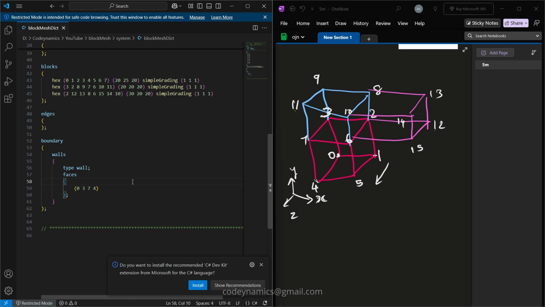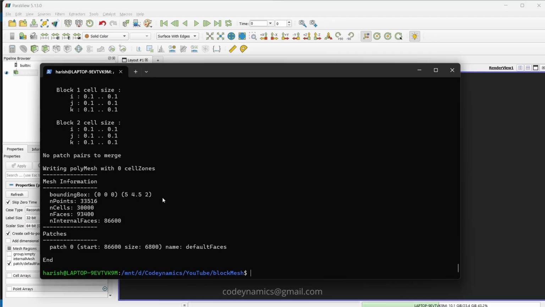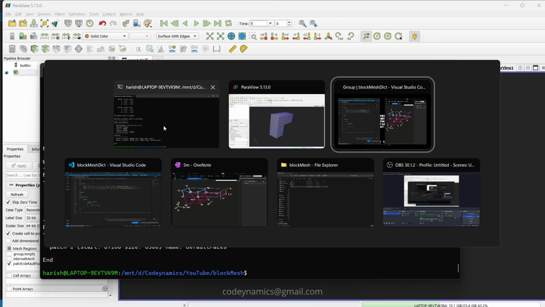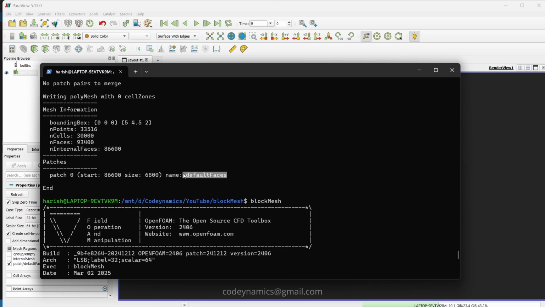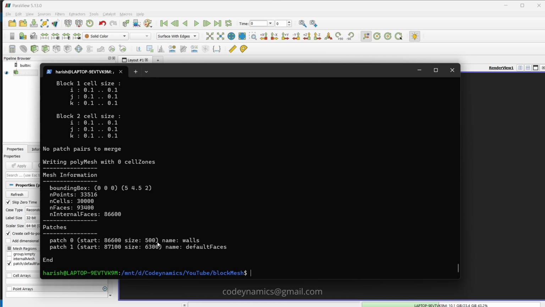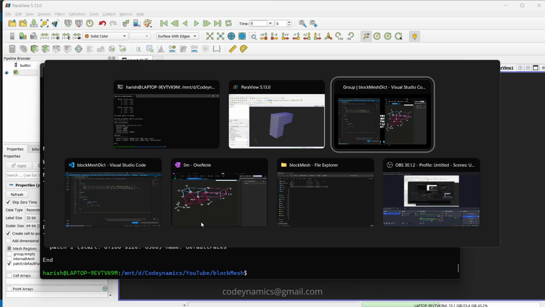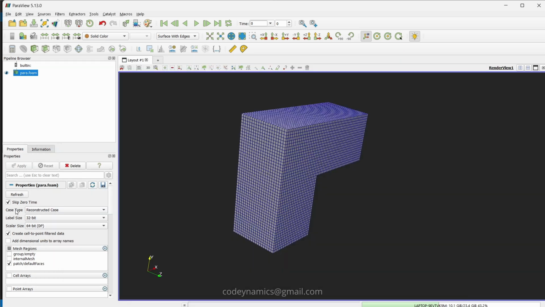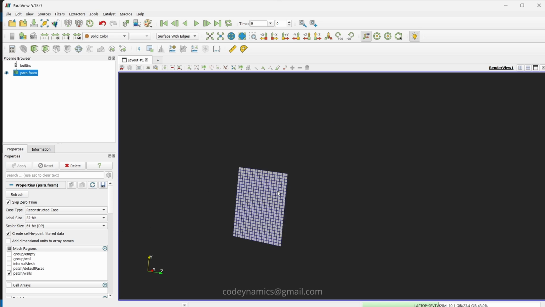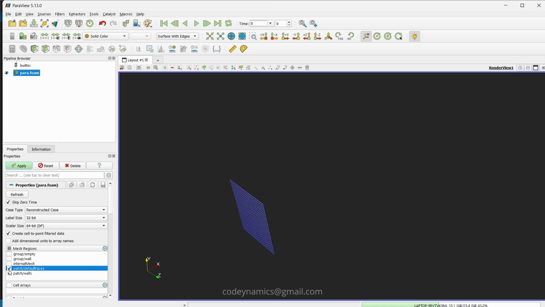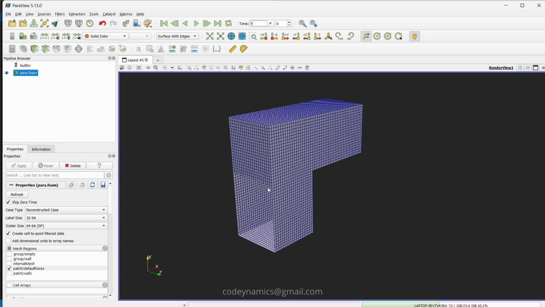I'll just save this and go here, run blockMesh. And now if you see, we have the name walls. Previously we had only default faces. Now we have a new name called walls, and there are 500 cells assigned to it. So we will go to ParaView and hit refresh. You'll be able to see that this single face is not in your default faces anymore. Instead, it is in your walls. If you go to default faces, it will not be shown because it is not part of it anymore.